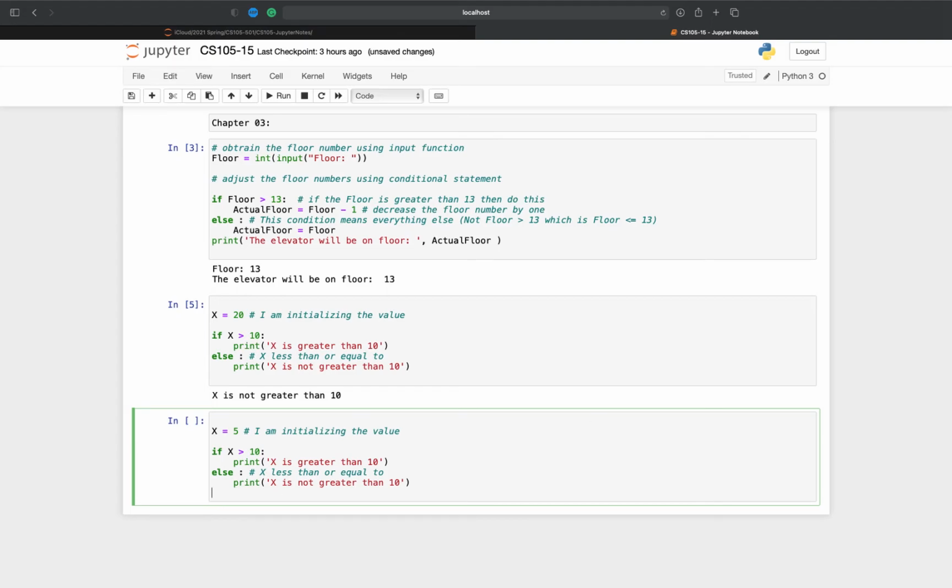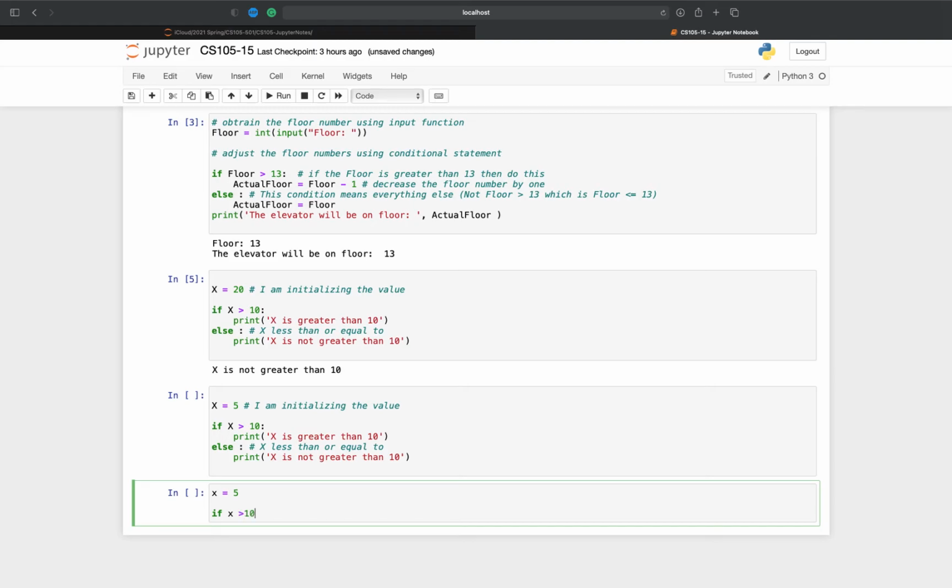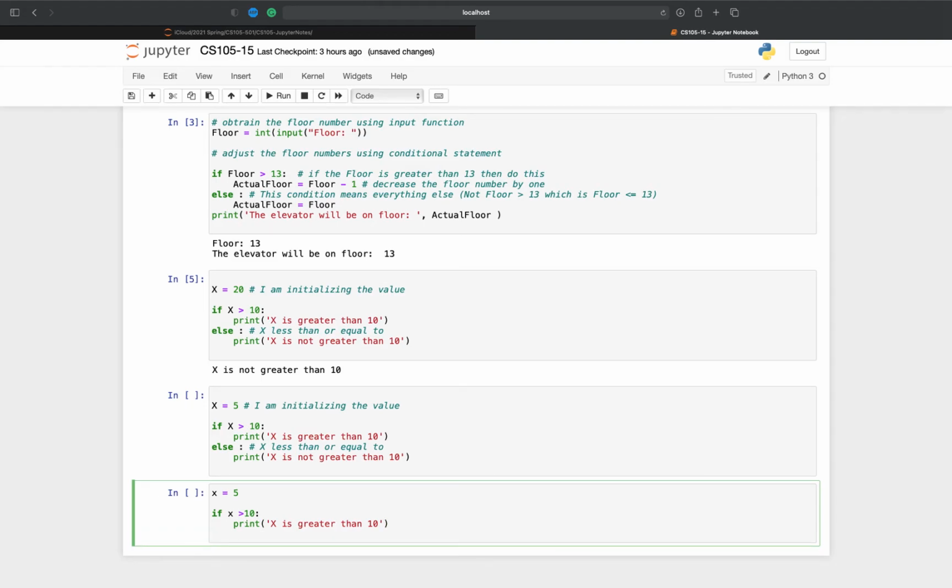The other example I can have, let's initialize x as 5 and then say if x is greater than 10, print x is greater than 10, and then after this is done, print next. Let's make it.